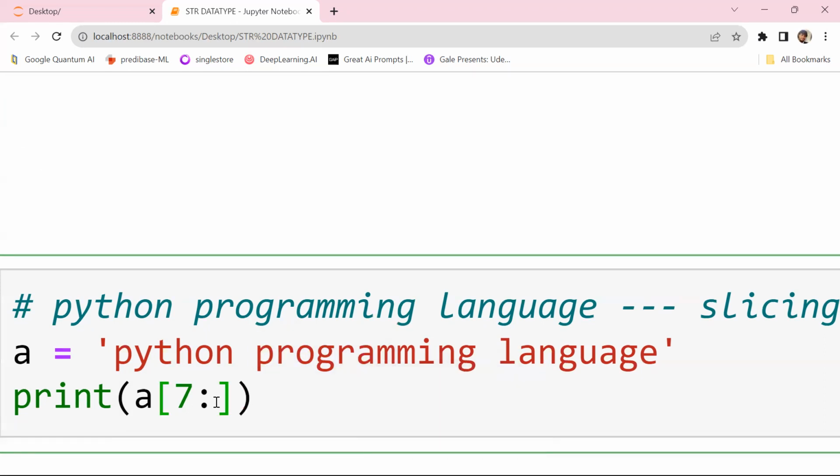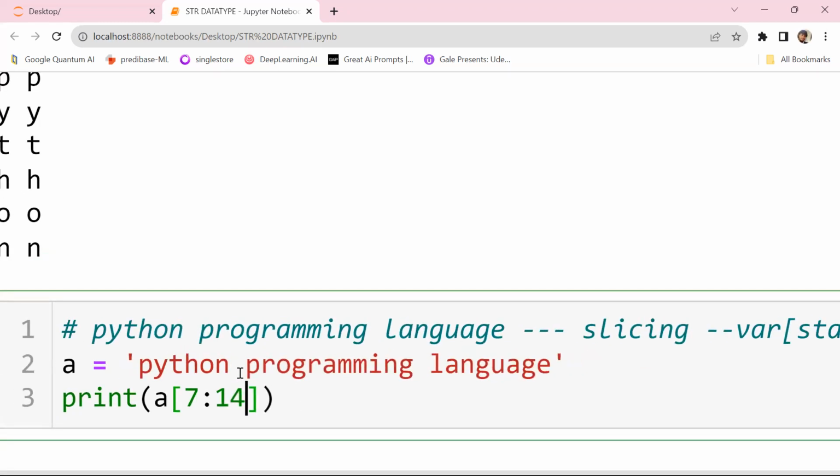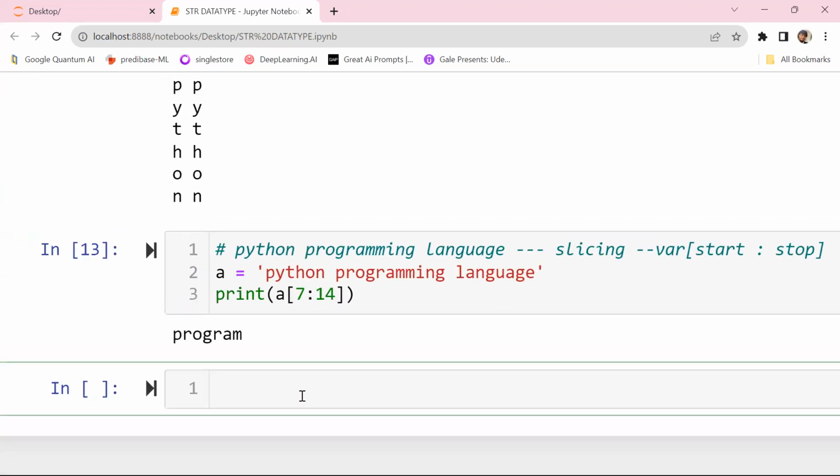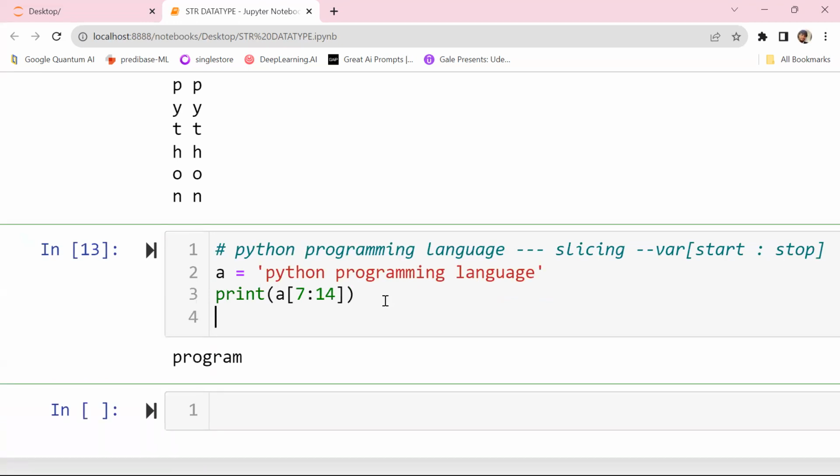If you want to access the 13th position also, we have to give one extra. 13 plus 1, 14. Okay. So from the 7 onwards, there are 7 characters. 7 plus 7, it's 14, right? So continuously 7 characters we are going to be accessing. Okay, program. So this is the way you can go for accessing a group of characters.